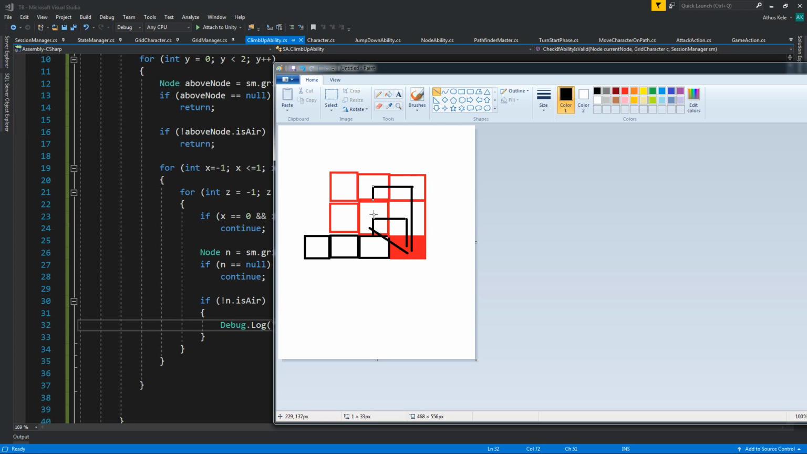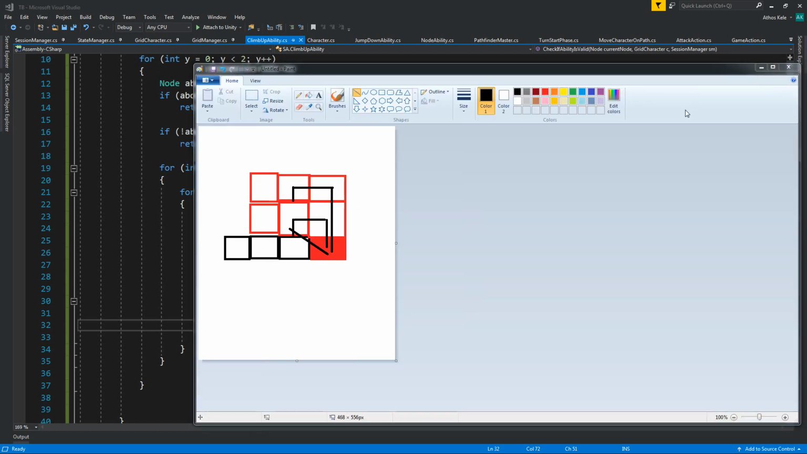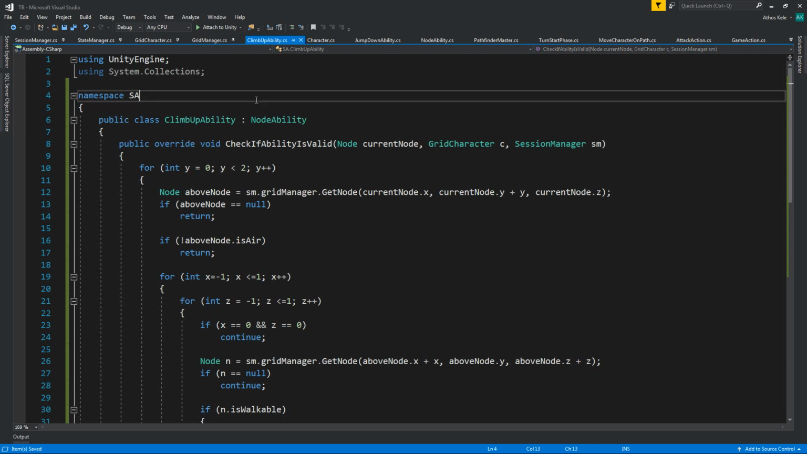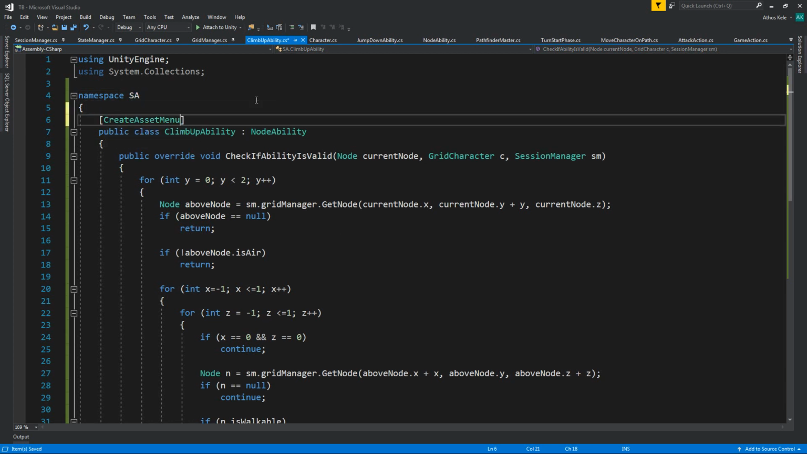However, for us to be able to walk onto them, it means that this too needs to be air, and either this or this to have something on them. Okay, so this needs to be walkable. I think we can just check if it is walkable onto this. So if the node is walkable, you can climb onto this node. Let's keep it with this one, and we'll see what else we need to do.